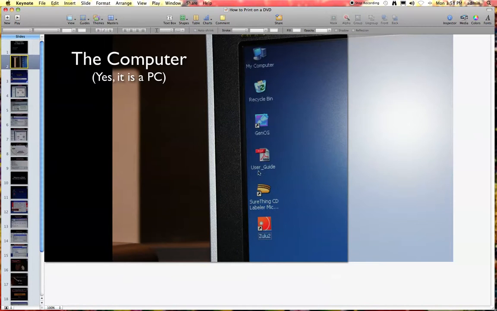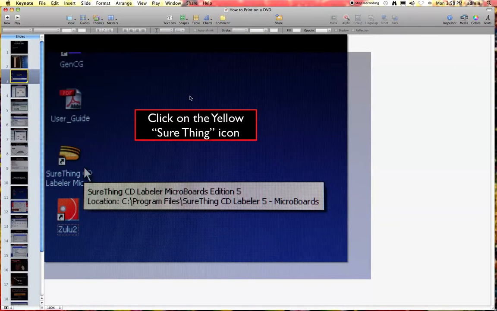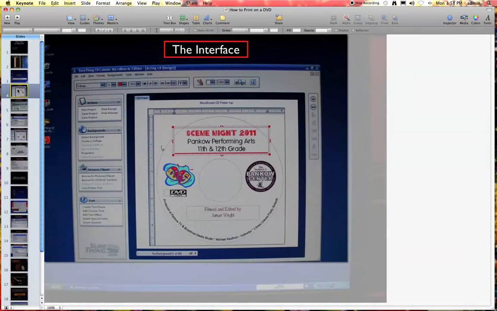Yes, it is a PC, and you will notice that there are a lot of PC icons. The first icon we hit is the yellow Sure Thing icon. So you're going to click on the yellow Sure Thing icon, and when you do, it'll bounce around for a bit, although it's not a Mac, so it doesn't do anything that great. But eventually you see this interface that will pop up.